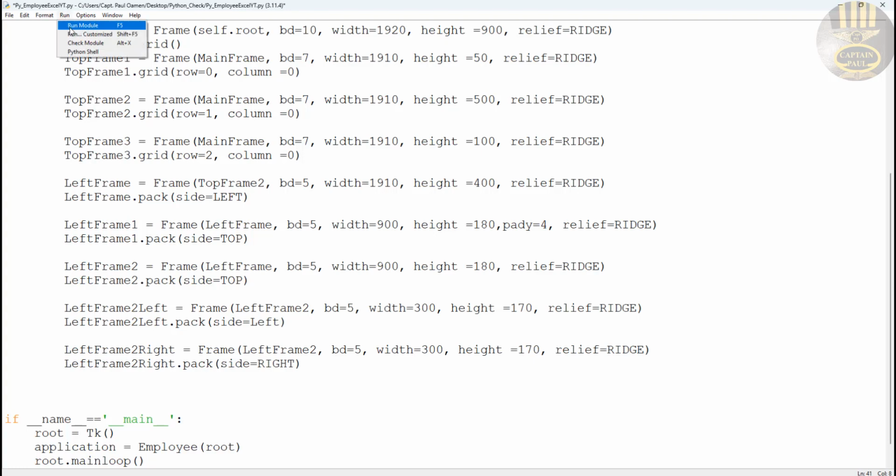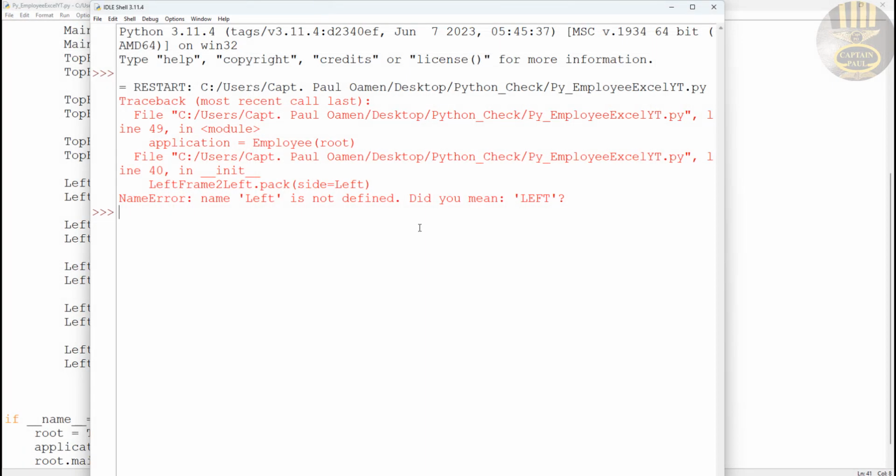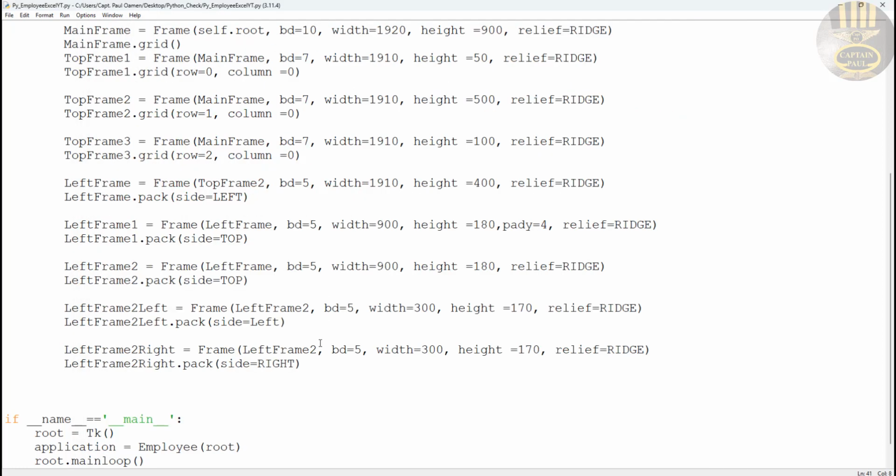Let me save this. I just want to see how that looks. Run. Okay, I do have an error. Left. All right, look. That should be uppercase. Here should be uppercase left.